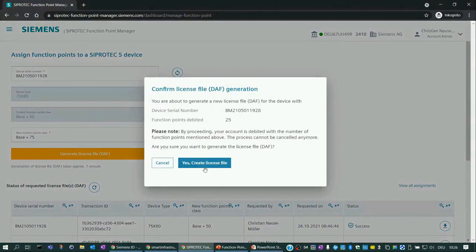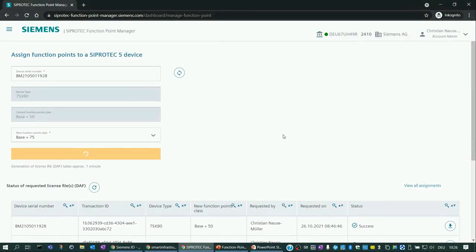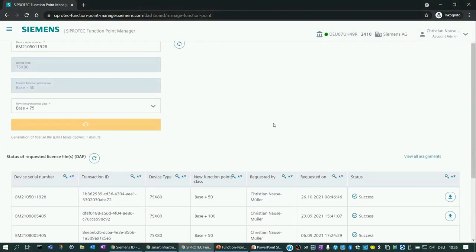Please note that when you now create the license file, you cannot stop this or pause this or revoke this. When you click now on yes, then the 25 function points will be debited. I will do this now. And you can see here that now the processing of the license file is started.